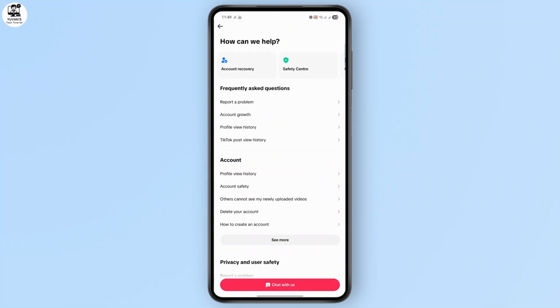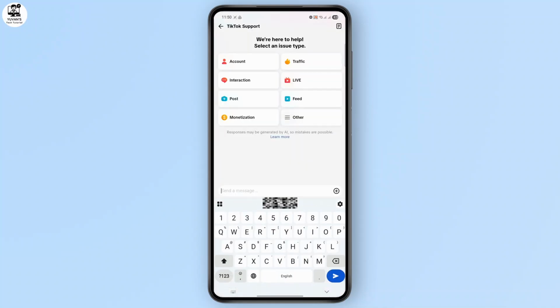In the next step, tap on Help Center and look for the Chat with Us button and tap on it there. Following this, you will be taken to the TikTok support chat. Explain clearly that you accidentally changed your username and need to change it again before the 30-day period ends. Once done, you will likely receive an automated response. Reply by asking for a real agent to handle your request.